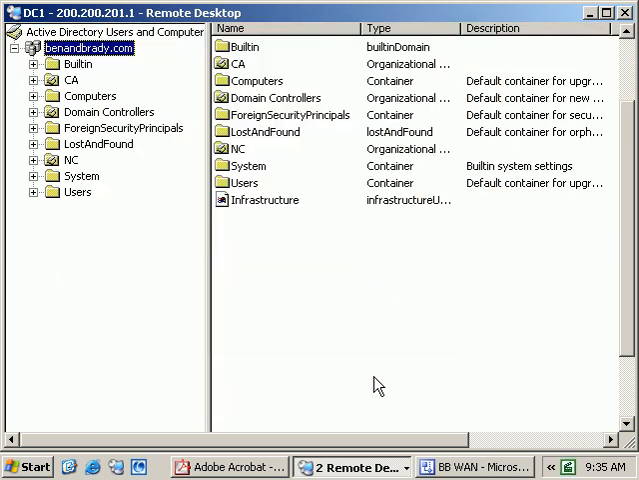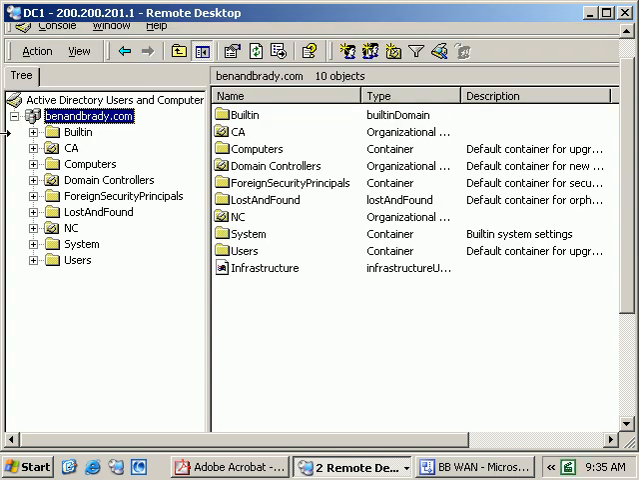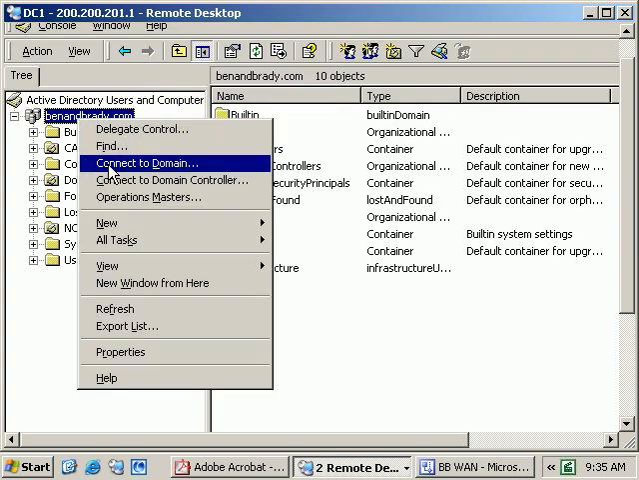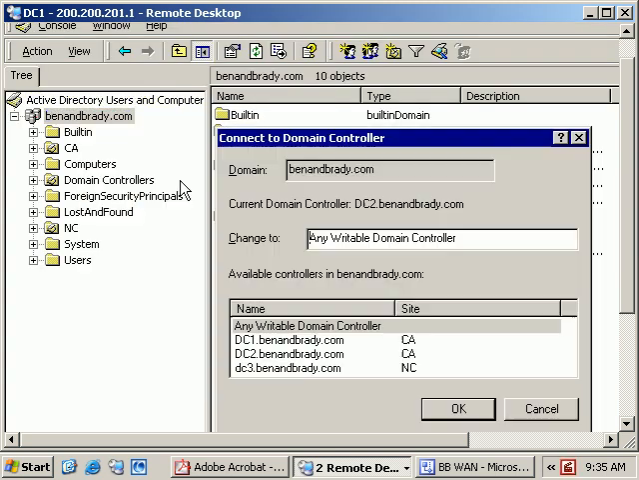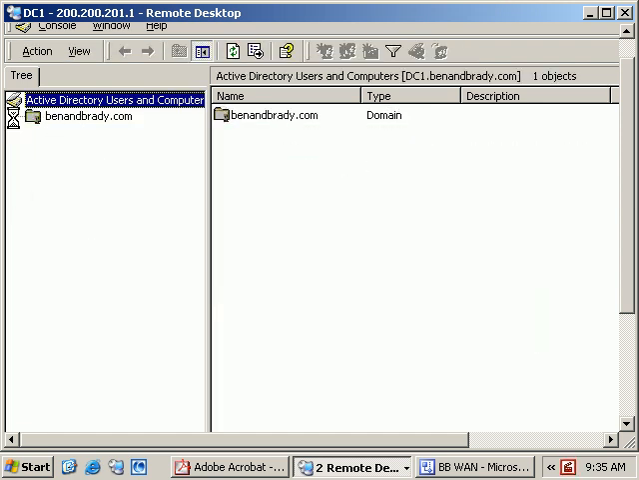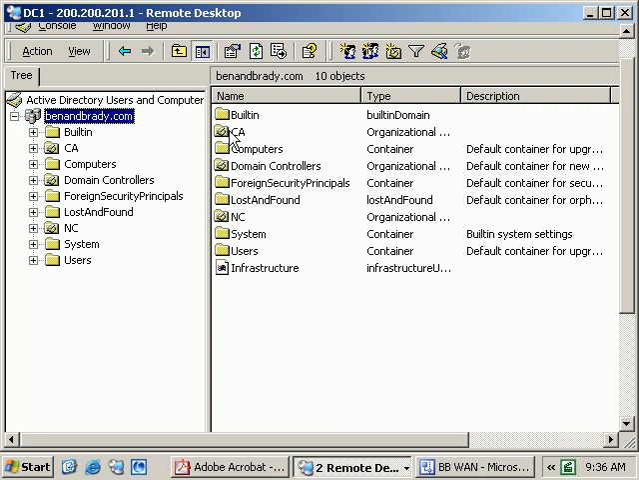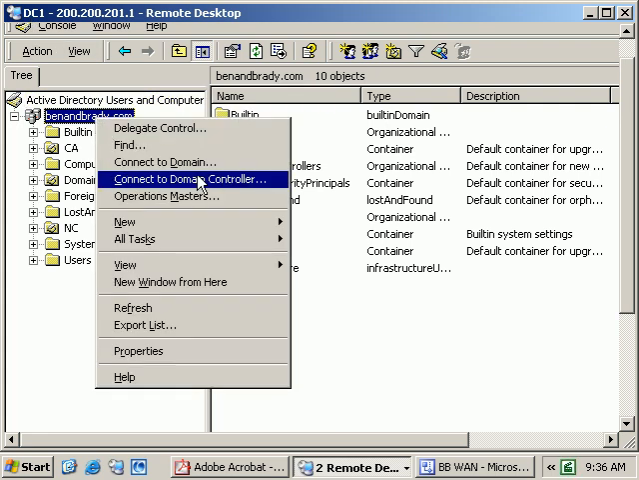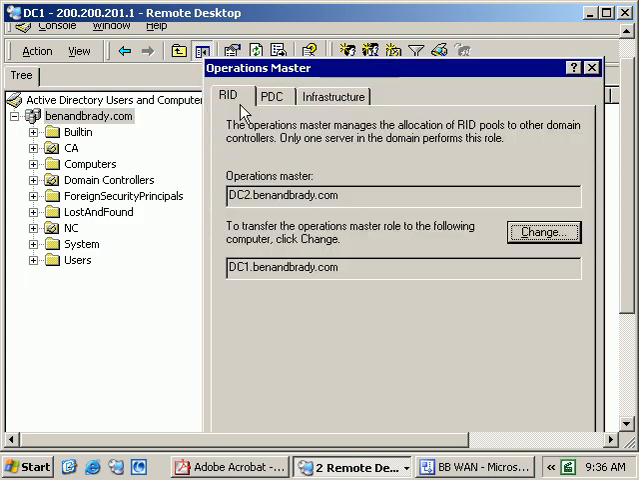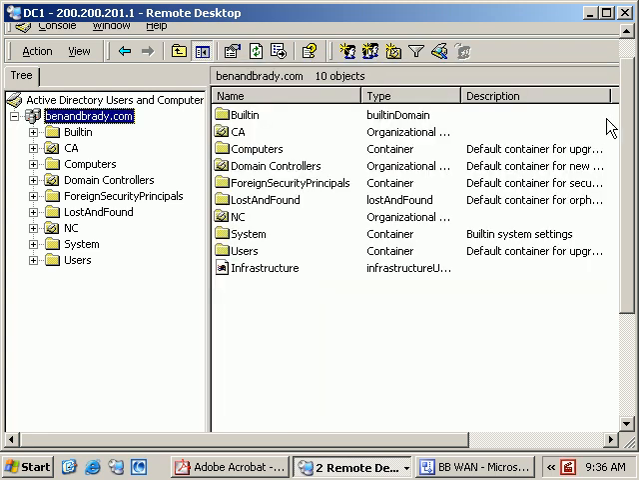Once again, you do not have to do this on every domain controller. In fact, let's right click, say connect to domain controller, and connect back to DC1, and DC1 should have the same information as well. So let's verify that. Now I'm on DC1 and I'm using this tool on DC1. So right click and click on Operations Master. RID master is now DC2. Of course, you can change it back if you want to. So that's one way of transferring these roles.